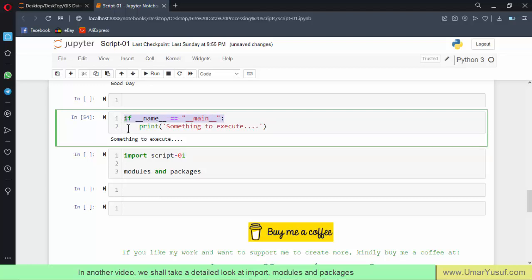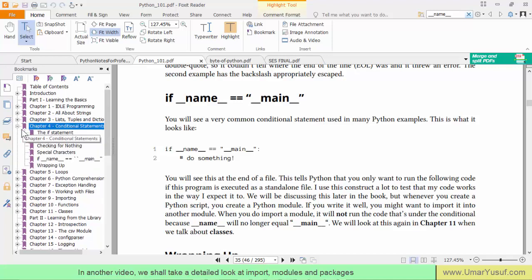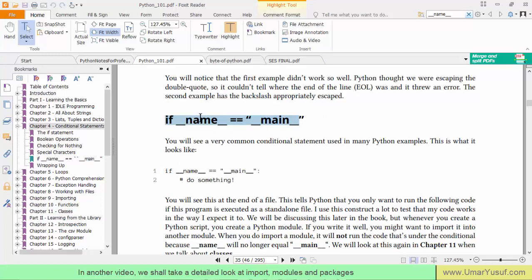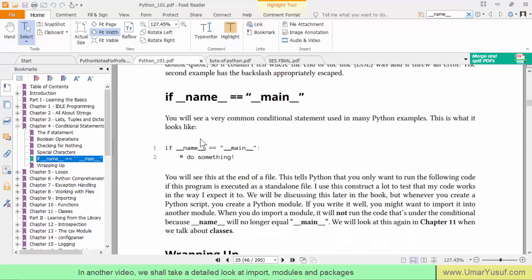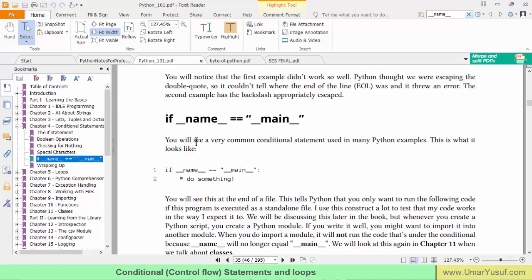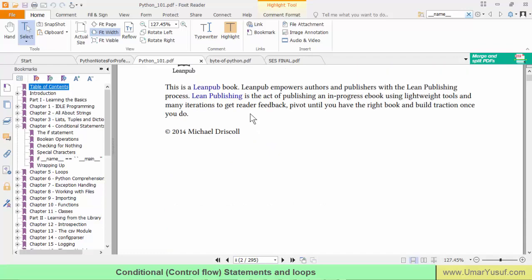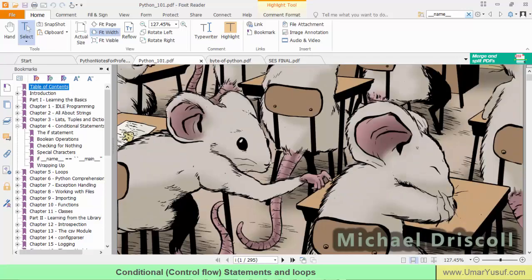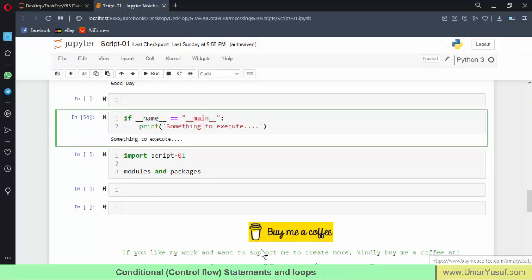Most especially if you look at Python 101, the textbook, there's a chapter that explains what this is. As you can see here in chapter 4 of the Python 101 book, you should have this section on the if statement. So you can go ahead, read it, and get familiar with it before we talk about it in the next video. It's a simple concept, and it's a good one. This is the book I'm talking about by Michael Driscoll, Python 101. So let's see what we have next.